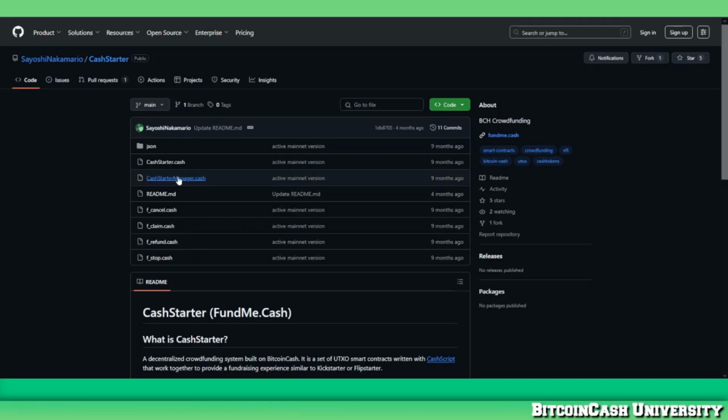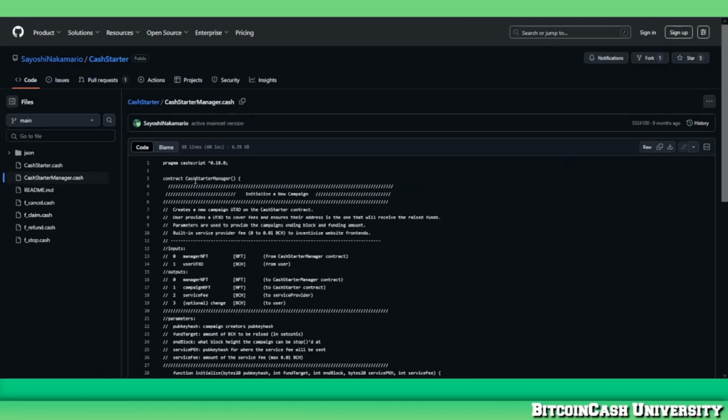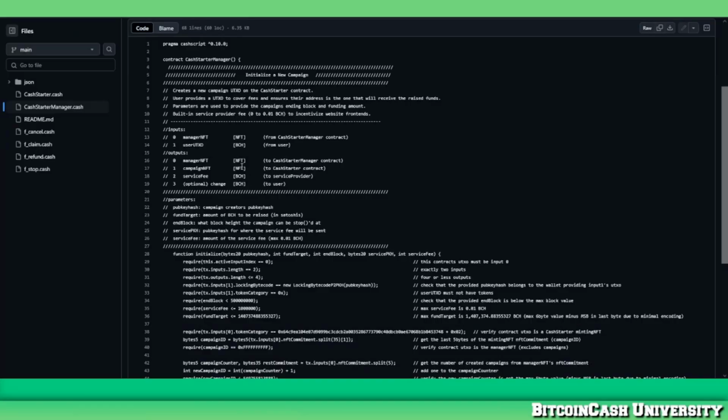So to start with, we'll do it from the very beginning. If you're somebody that wants to create a campaign, first you're going to be interacting with the CashStarter manager. So it's a similar setup as my other contracts you've seen, like the Badgers contract. We have the inputs and the outputs. For the inputs, the first one is the manager NFT for the CashStarter manager. This is the main category I was talking about earlier, in this NFT. And it has to be the first input for creating a campaign.